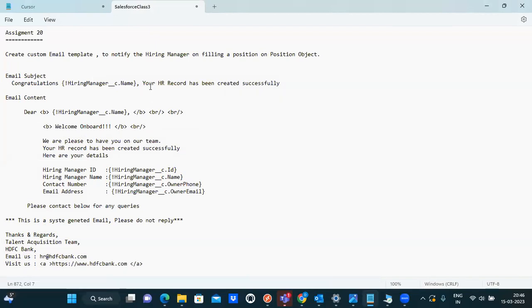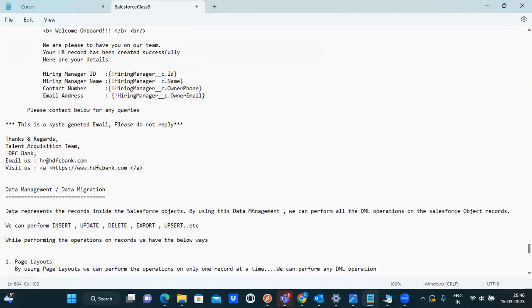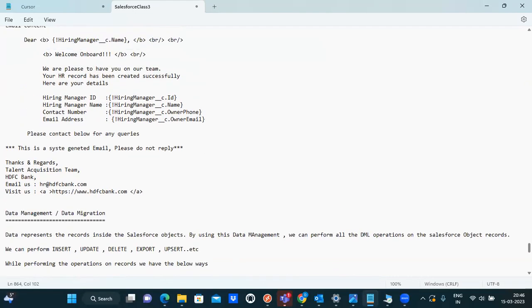So yes, you can go ahead and do this assignment: create a custom email template to notify the hiring manager on filling a position on the position object. Just create a custom type of email template, make use of some HTML programming to beautify your email body, and then bring in those records using the merge fields. So this is the assignment for you for today.